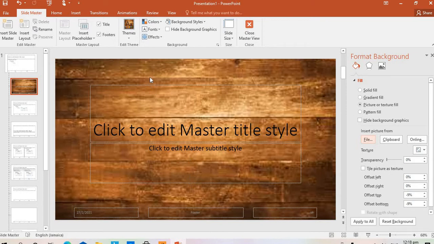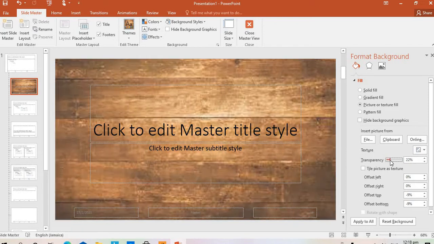Now if you look at my background, it's a little bit dark. I can reduce the transparency on it by simply going to the transparency option here, and I can adjust it to where I want, so it is not that dark. So you can change the transparency on your slide.